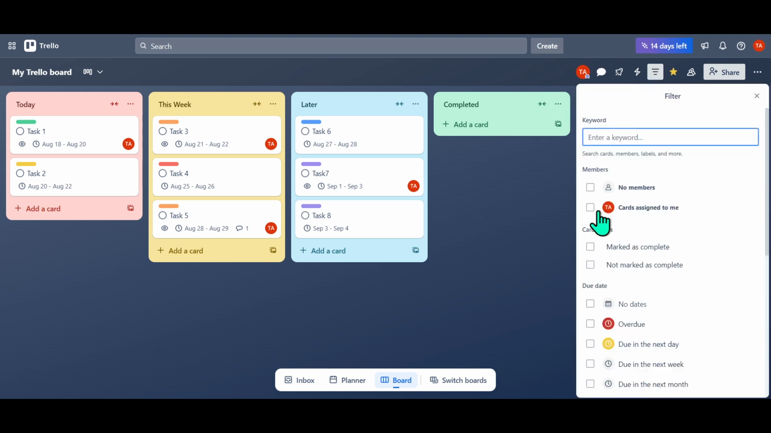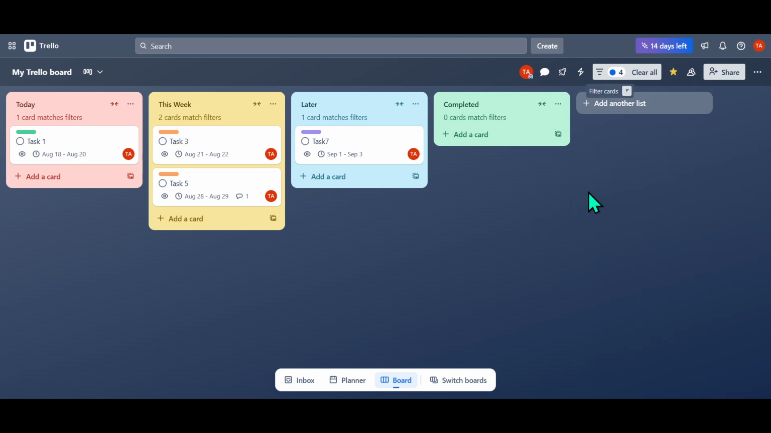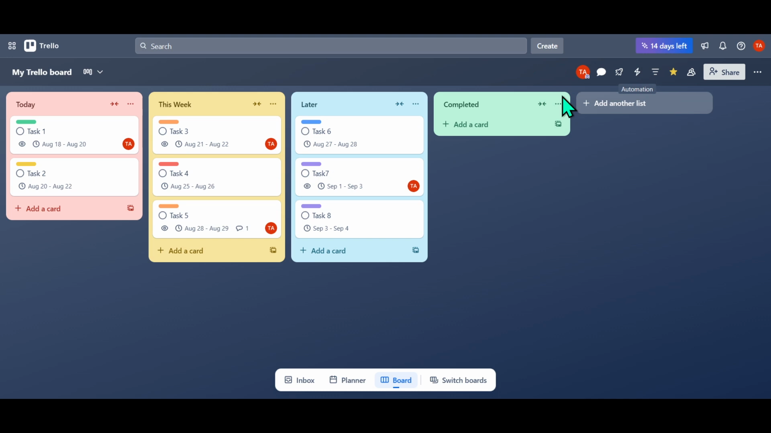Once you've clicked the filter icon, you'll notice a menu drops down. Here, you'll see various options that let you customize your board view. What you're looking for is a checkbox that says, Cards Assigned to Me. Go ahead and check this box. Instantly, you'll see the board shift, and it will now display only those cards that have your name on them. It's a simple yet powerful way to ensure you're just seeing the tasks that need your attention, helping you stay focused and organized.